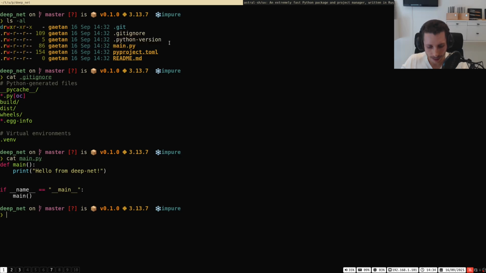Another important file is this .python-version, which just pins which Python version needs to be used for this project. As we didn't specify any version when we created the project, it's using the default, which is 3.13 now. Great. The final file that is very important is pyproject.toml.